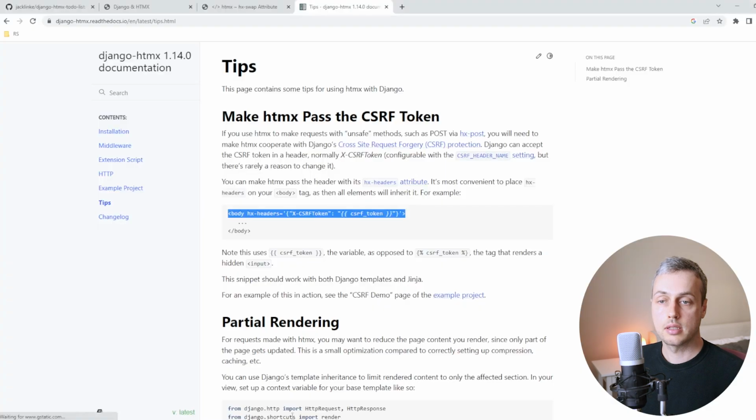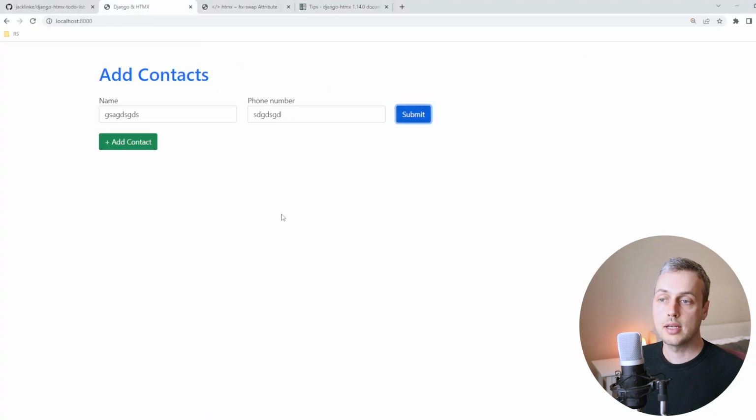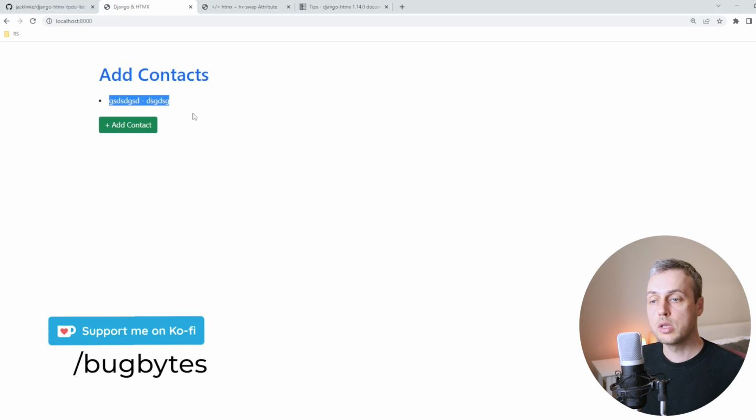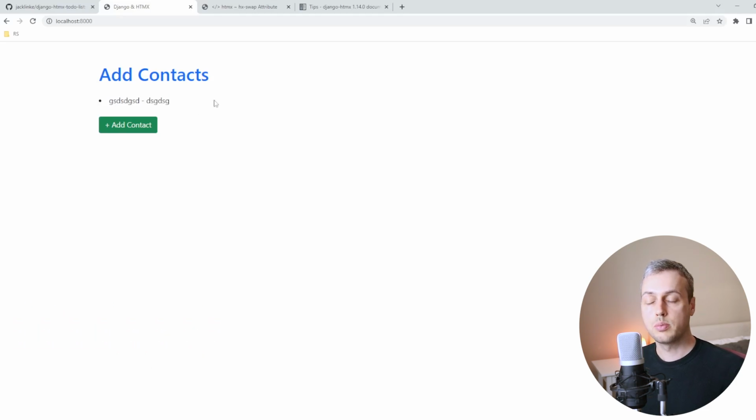So let's now go back to the browser and go back to our application. If we refresh this page and we try and add another user, you can see the user has appeared in this page, but they have replaced the form. We no longer have the add contact form showing up. So what we need to do is when we return this list element, we need to change the hx-target in order to add it to the end of the unordered list tag rather than replacing the entire form.